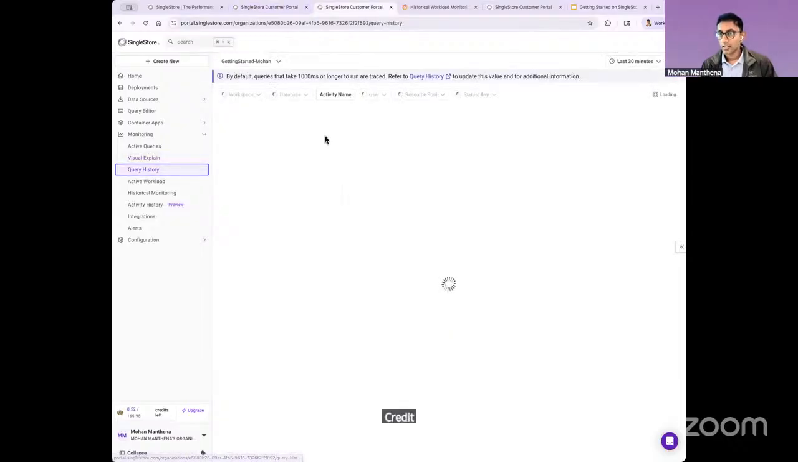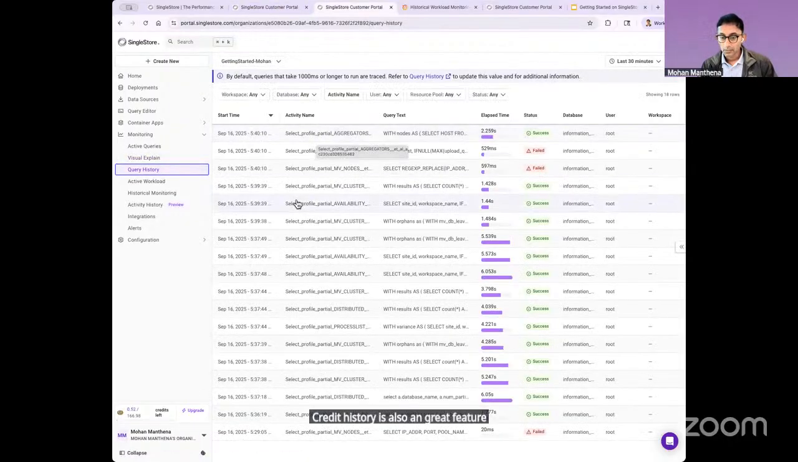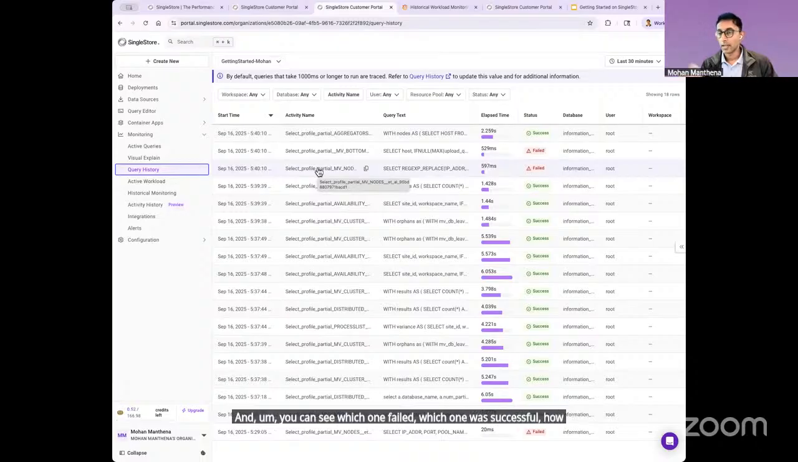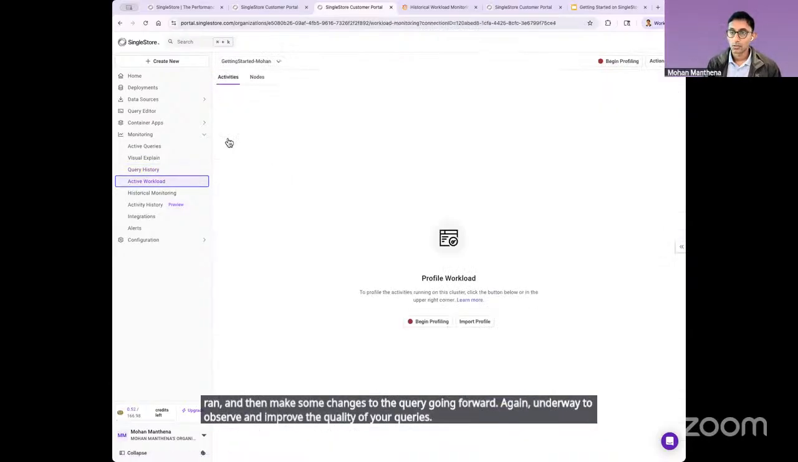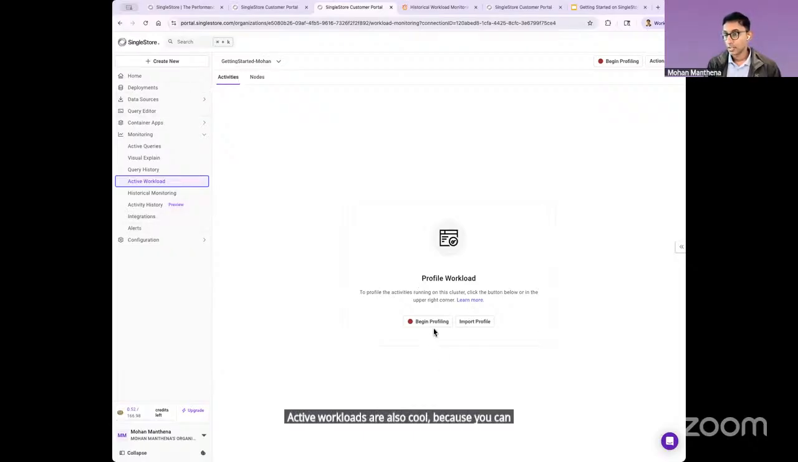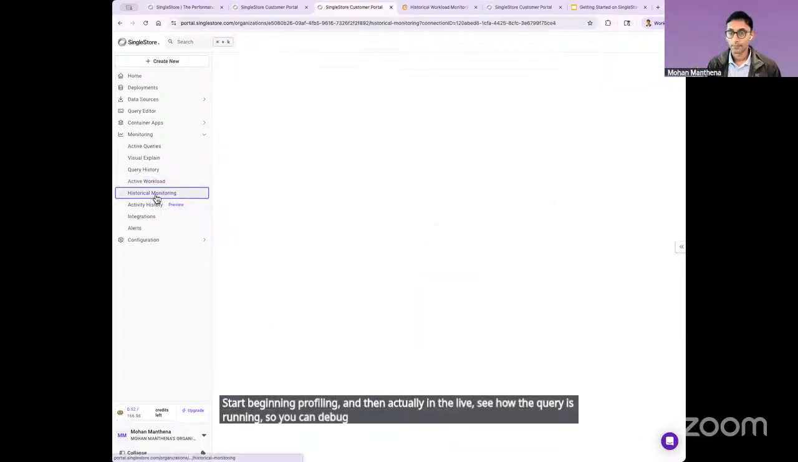Query history is also another great feature that is really helpful because it shows you all the queries that it ran, and you can see which one failed, which one was successful, how long it ran, and then make some changes to the query going forward. Again, another way to observe and improve the quality of your queries. Active workloads are also cool because you can actually run a workload, start profiling, and then see live how the query is running so you can debug it.